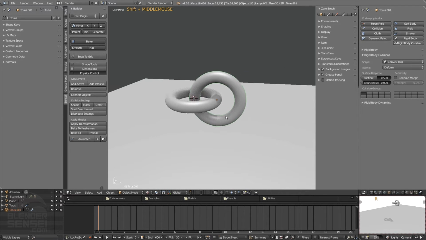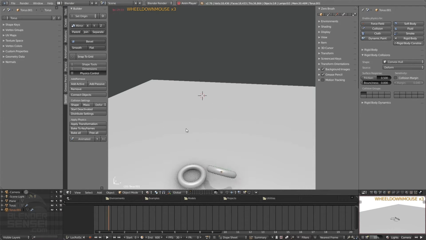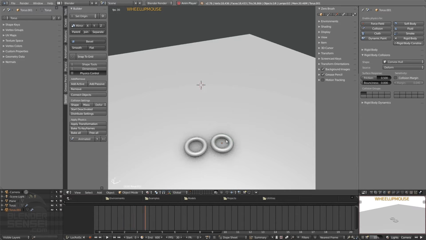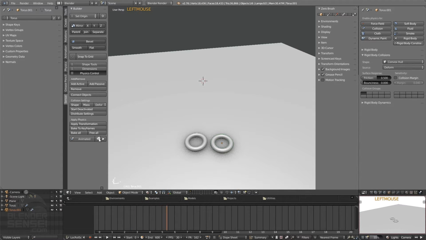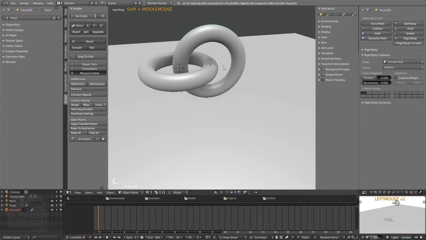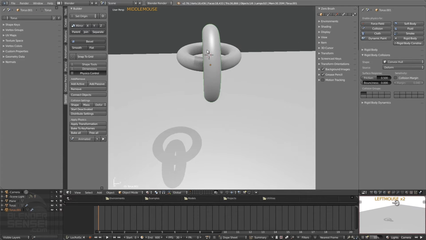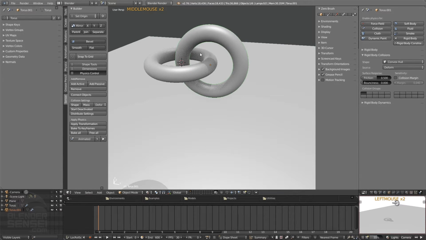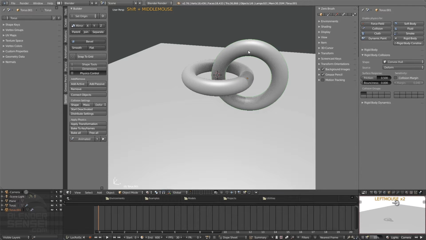So if we were to press play here, notice that immediately these are bumped out of each other, because as far as Blender is concerned, these are just two solid round objects that are round and thin, and it doesn't really see these holes while the collision setting is set to convex hull.